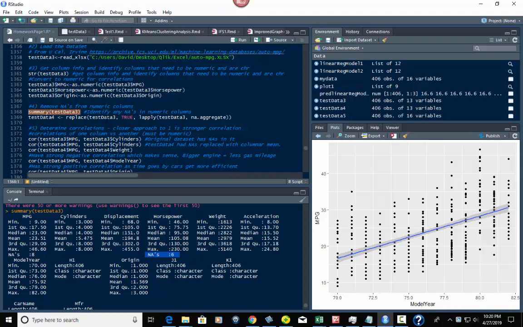It won't give you any meaningful information. So the next thing we do is this line right here. We replace the value with the aggregate, which is the numeric mean of the column. To do that, we use the replace function of our data frame: test data 3, TRUE, lapply test data 3, comma, na dot aggregate.